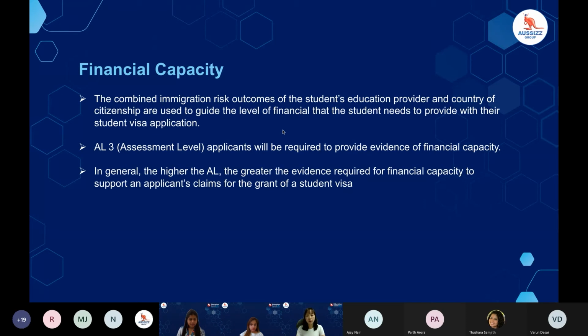But if you are from a level 3 country and the education provider you choose is also from level 3 or even level 2, then you will be assessed as an assessment level 3 applicant. In this case, the financial capacity and the English requirements are a must. You must provide them when you apply for the student visa. So if you're unsure which assessment level you will be assessed as, please contact us, contact me. We will give you a clear guideline.